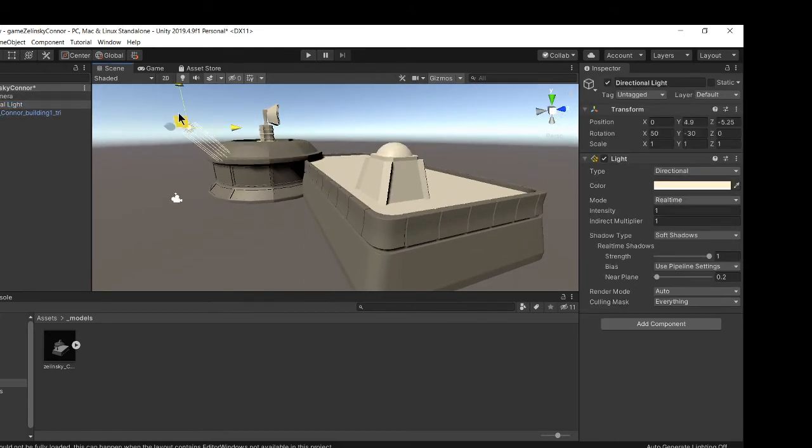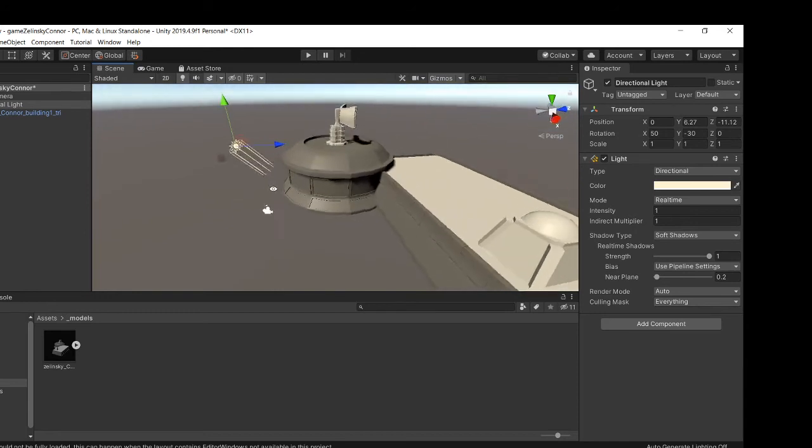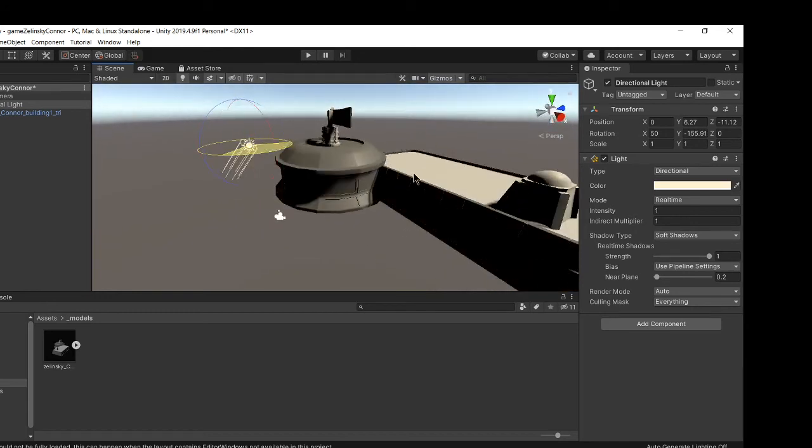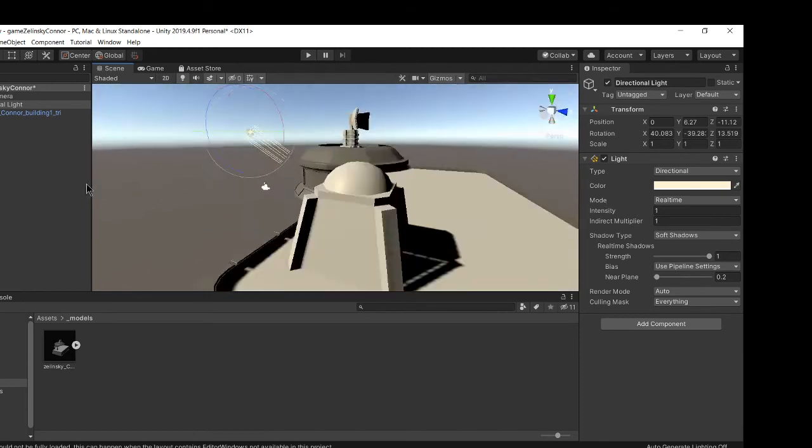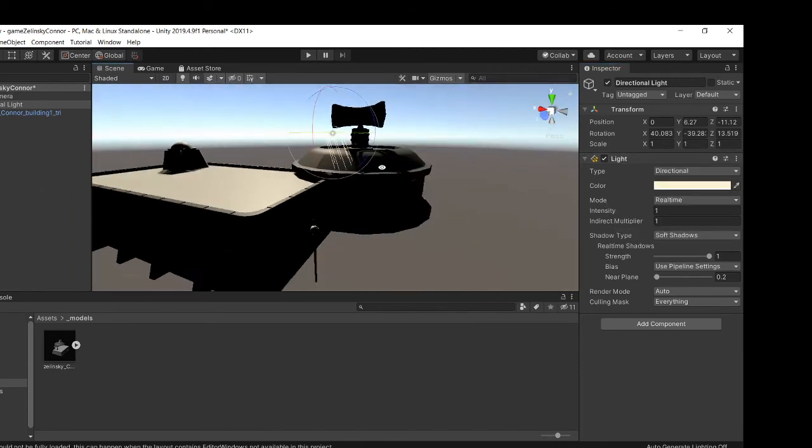If I select the light, it is a directional light. It works the same as the directional lights in Maya. I can rotate it around and change the lighting to light what part I want. I like this side more.